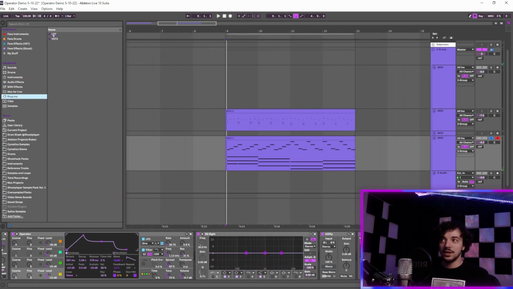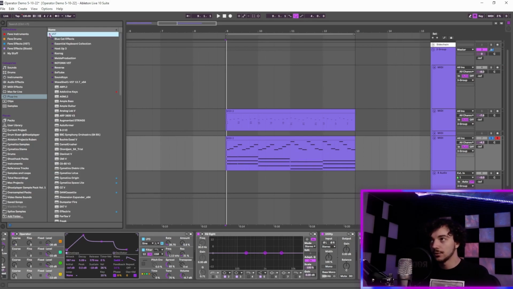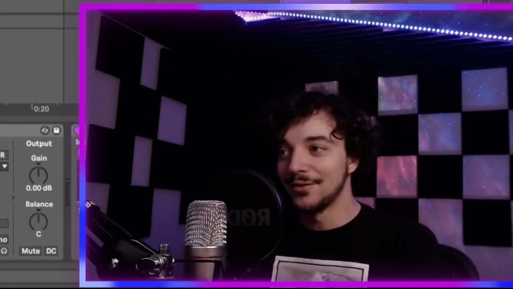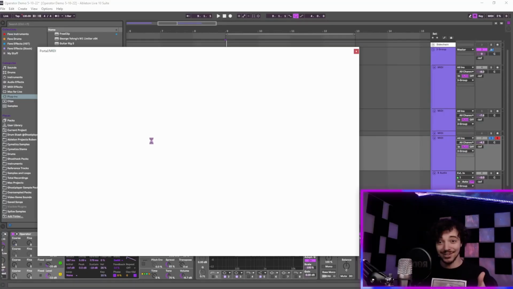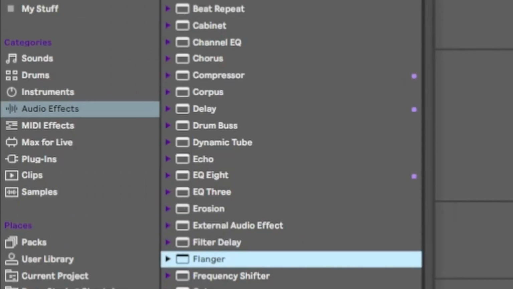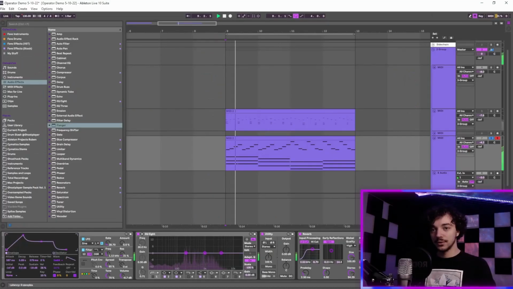And we're not even limited to Ableton's effects. Of course, you can go ahead and throw on your favorite VST. If I throw Portal onto this, we could do a whole nother video on Portal. If you haven't seen that, go ahead and check it out. But let's stick with Ableton stock effects for now. We can add on a flanger or a chorus.